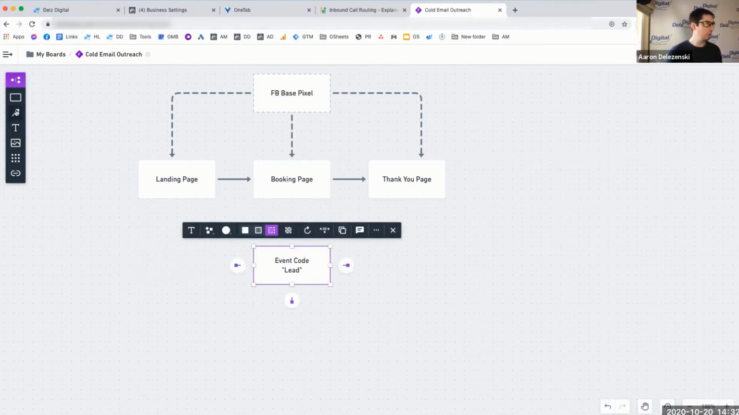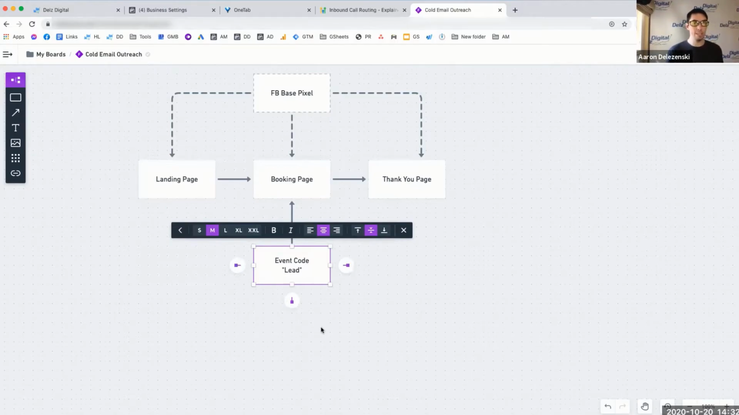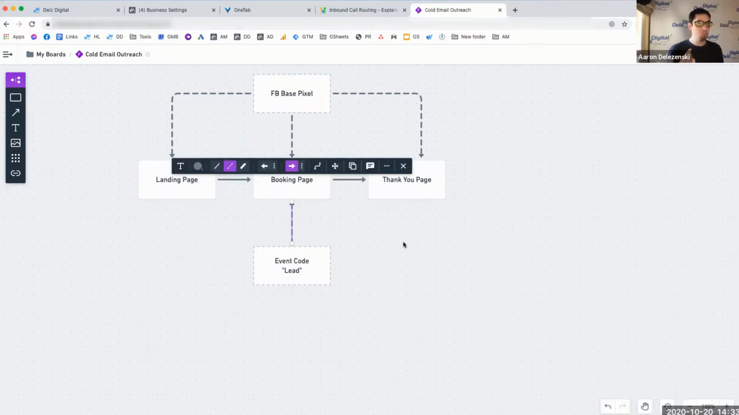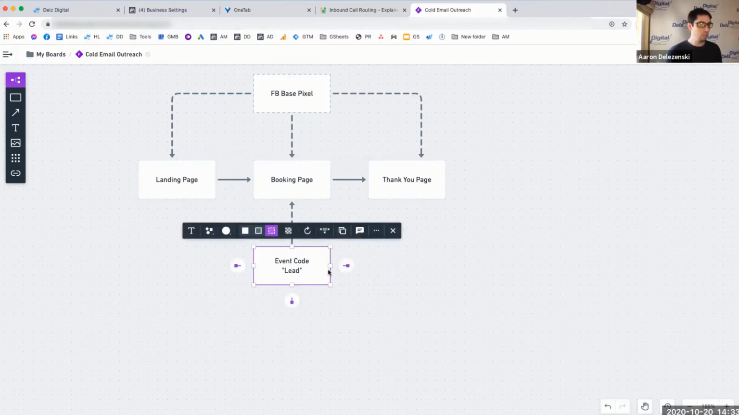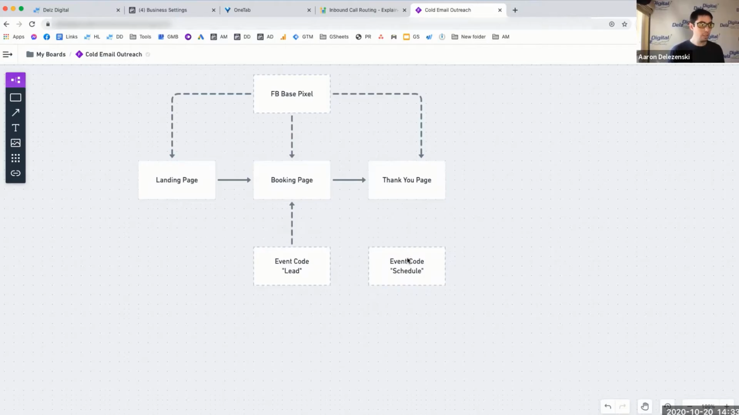This is going to be installed here, because it needs the base pixel. If you just have the event code, it doesn't have any pixel ID. If you have this without the base code, Facebook is not going to know what pixel to associate it with. Once they get to the thank you page, especially if it's a booking page, you most likely want the event of schedule. So this is a very similar code, only it's going to say schedule, and this one is going to be installed here.